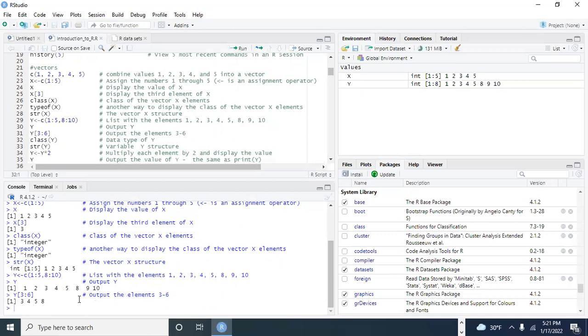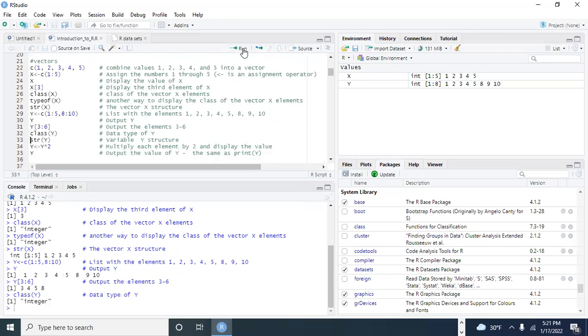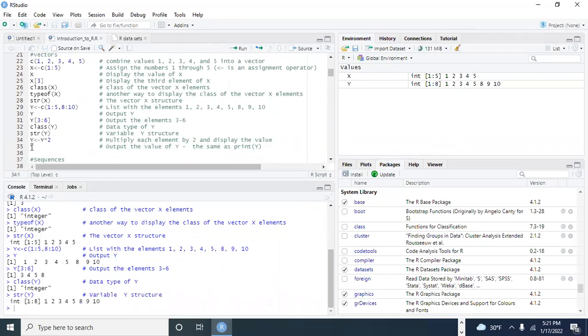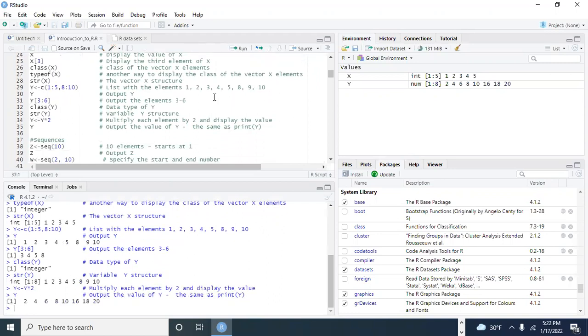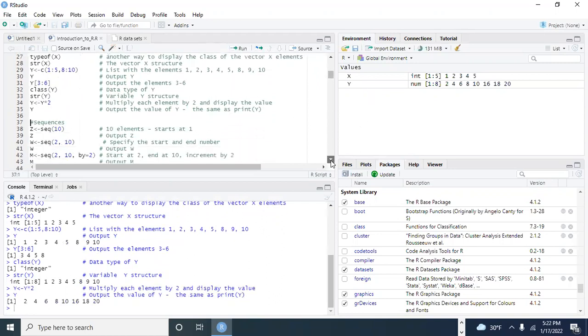See this? Number 8. So I'm starting from position 3 and going to 6. I'm going to check the data type, right? So this is an integer. What else you could do is, well, let's multiply y by 2. It's going to multiply all elements, right? And I output, okay? So far so good.